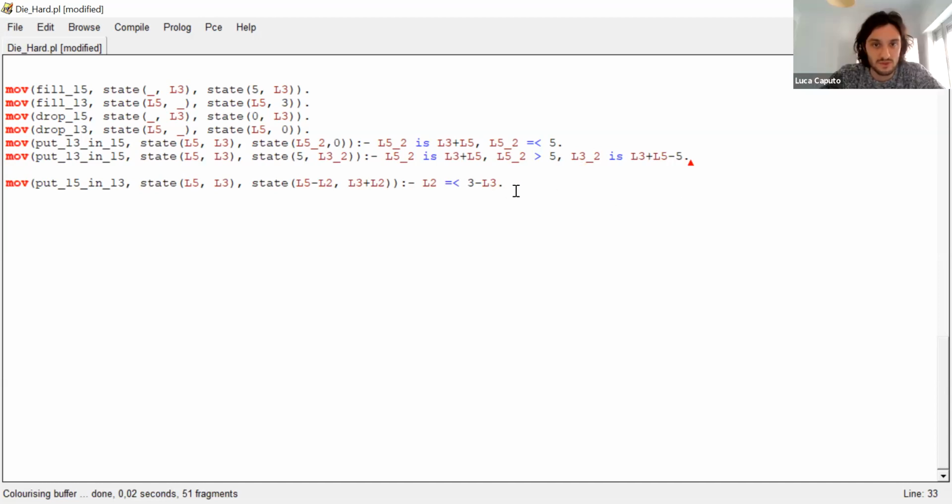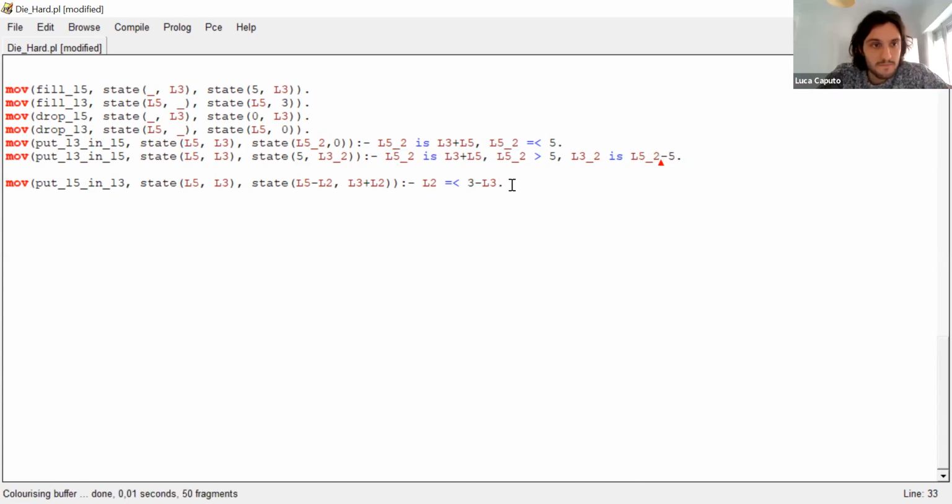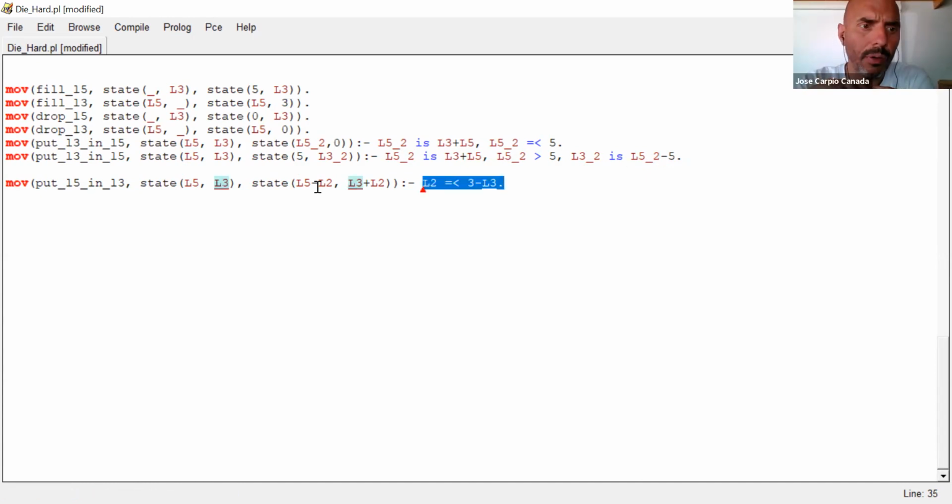Okay, so we will have 5 in L5. No, it's true. It is L52 minus 5. L52 minus 5. Yeah, it's the same. Okay. And you have to do exactly the same with the other.